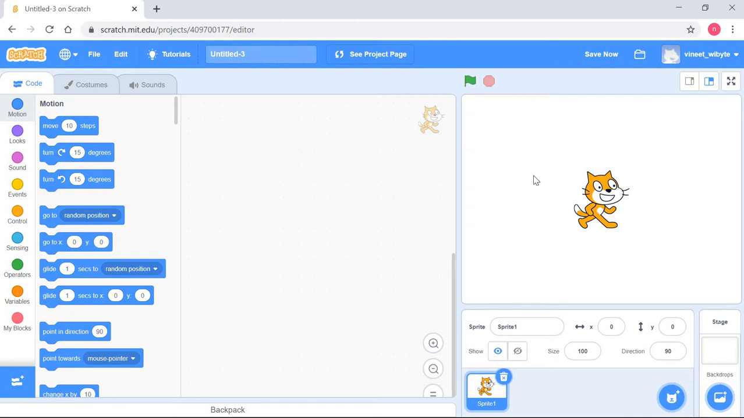Moving further right is what is called the stage. Now, stage is where all the action happens. And as you must be noticing, there is a very cute little cat here. Now, this cat is very special. In today's lesson, I just want you to know what this cat is called, what it does, and why it is such a good friend.